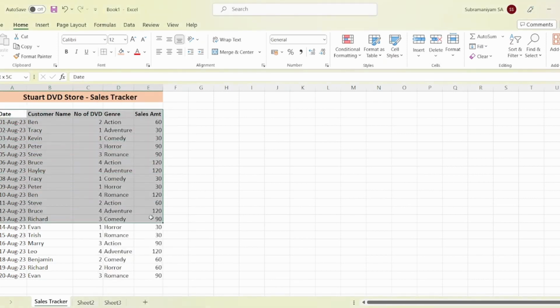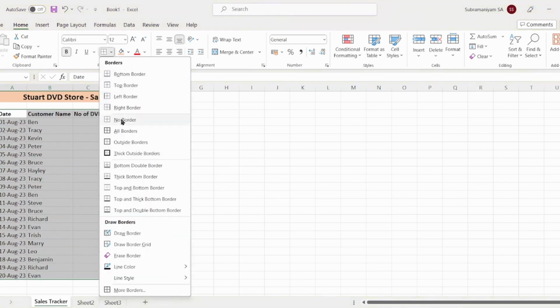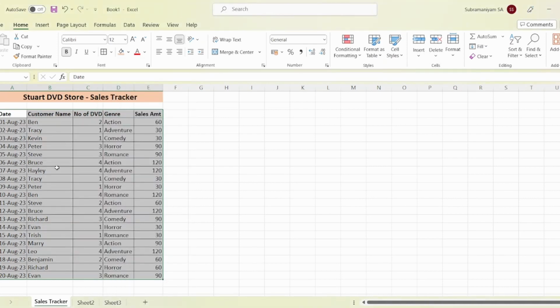To do that, first I'll select all the cells that I want to add the border to. I'll click this down arrow mark. I'll click all borders. Okay. Now if you see, it looks much more presentable.